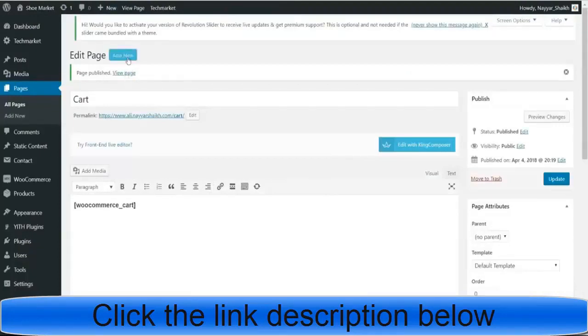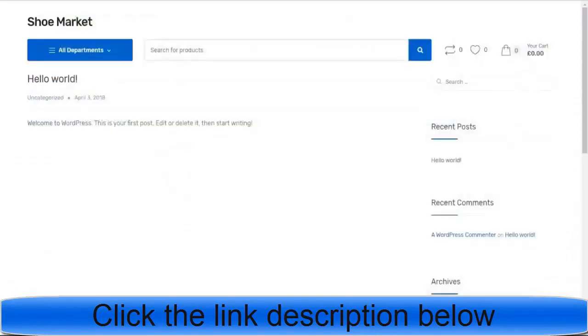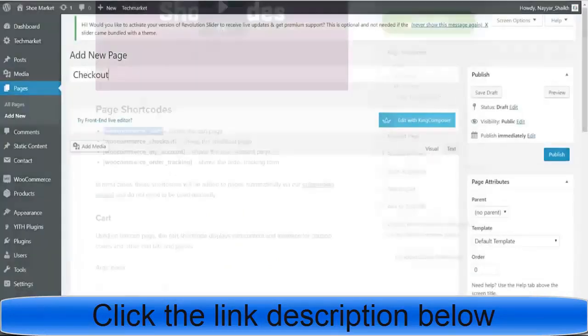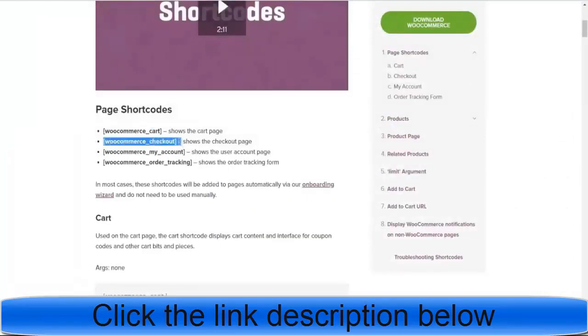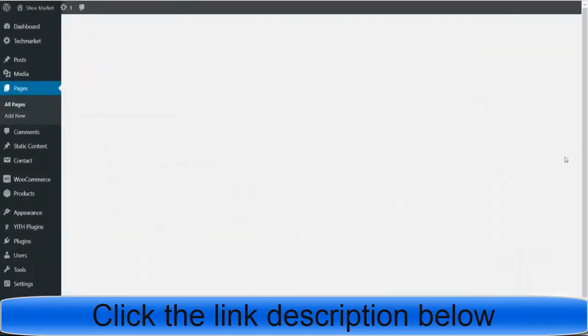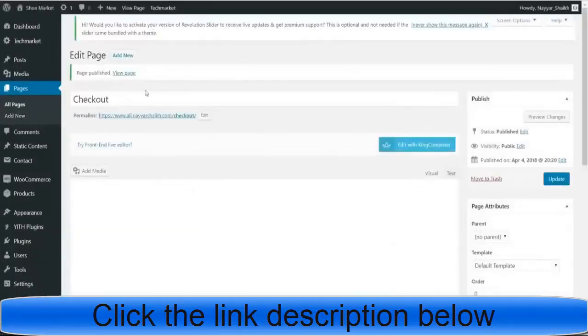Now what you can do is again click on add new, and let's add the checkout page this time. So let's give it a title of checkout. Come back over here, let's copy this short code, come back again over here, paste it over here and click on publish. Now let's view this page in a new tab. Okay, so we are getting a blank page, which is fine. So let's cut this thing.